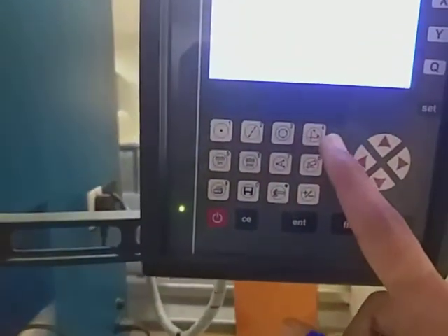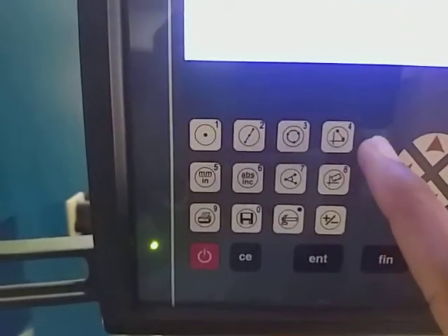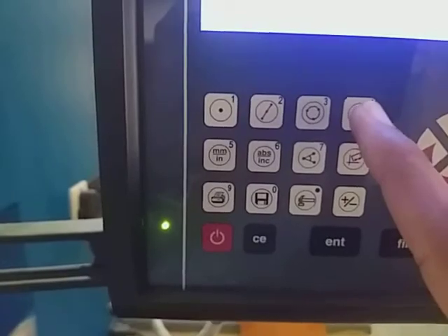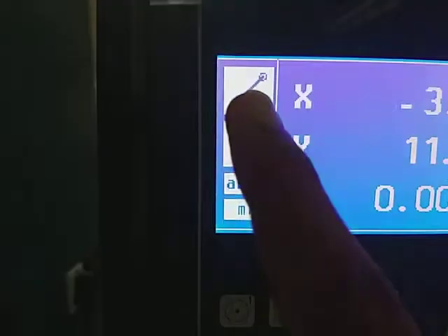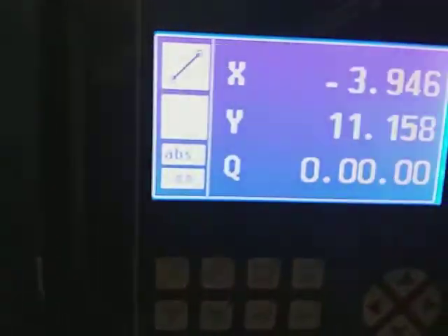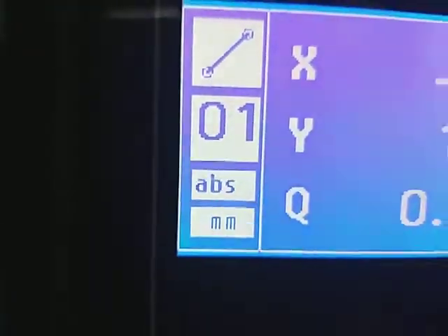So for noting one reading, I will enter into the function of measuring the distance, because from one point to another point is only a distance. So I will set this, and it shows a distance symbol over here. Now, the first reading I have already set. When I have set that reading, I can simply press enter. So the first reading has been taken.